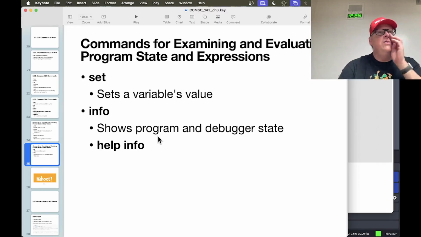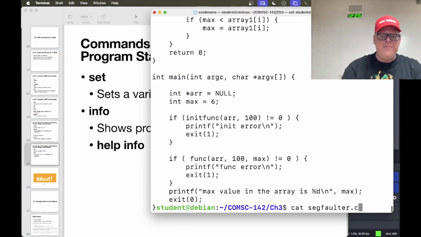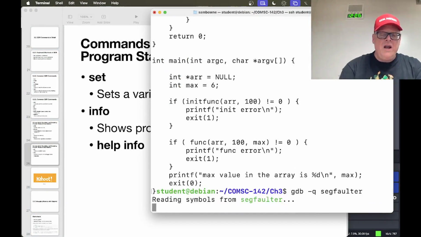The main one we use is, well, there's a couple of infos that are interesting. Let me get in here. If I get in here, the one I like is info proc map.